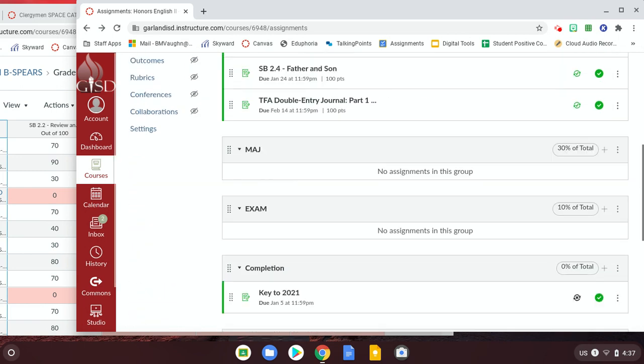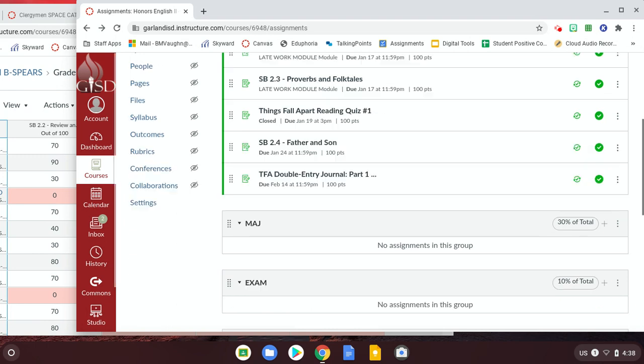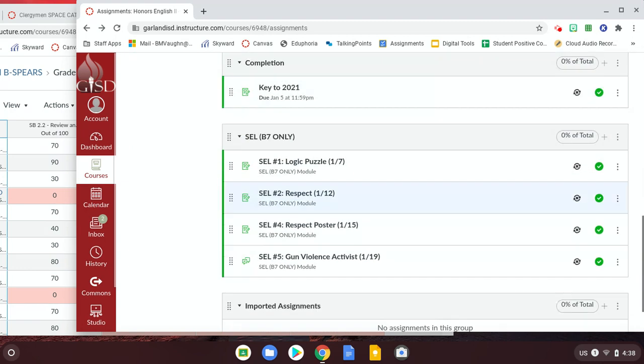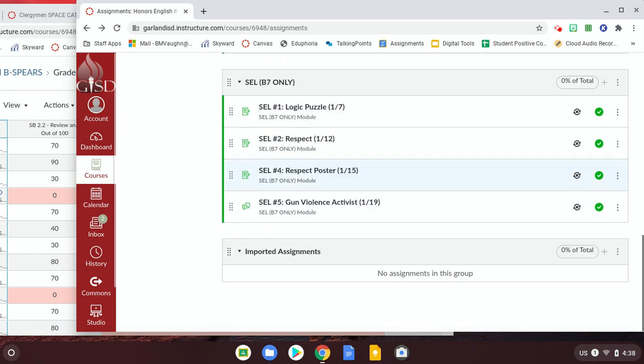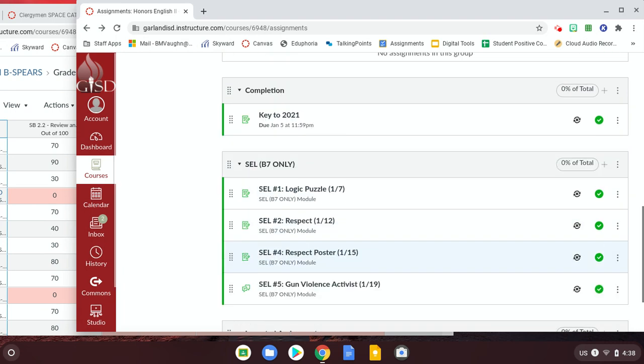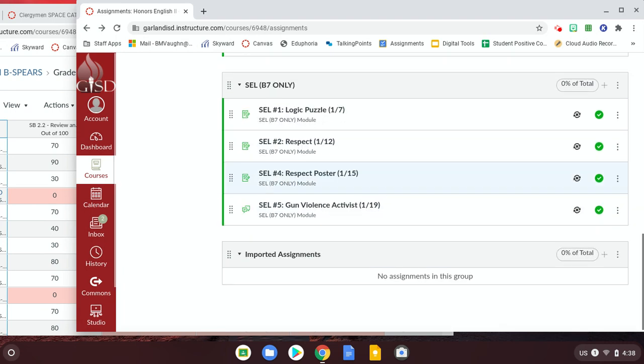Okay, if you scroll down, you'll see major and exam. These have nothing in there because I have not assigned anything yet. I only have daily work so far, but you will see if I scroll down further, I have other categories that are not going in the gradebook. So I've put them off in a different section that won't be graded so that it doesn't get confusing when I use the gradebook to put grades in and to transfer grades from Canvas to Skyward.